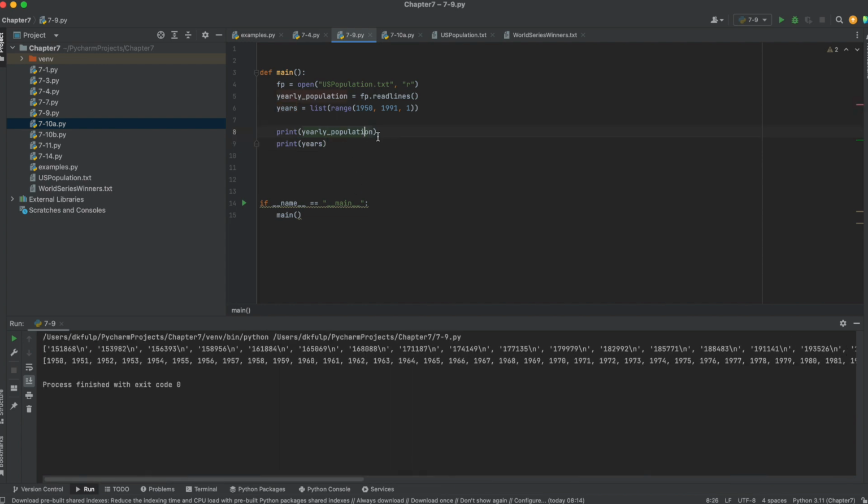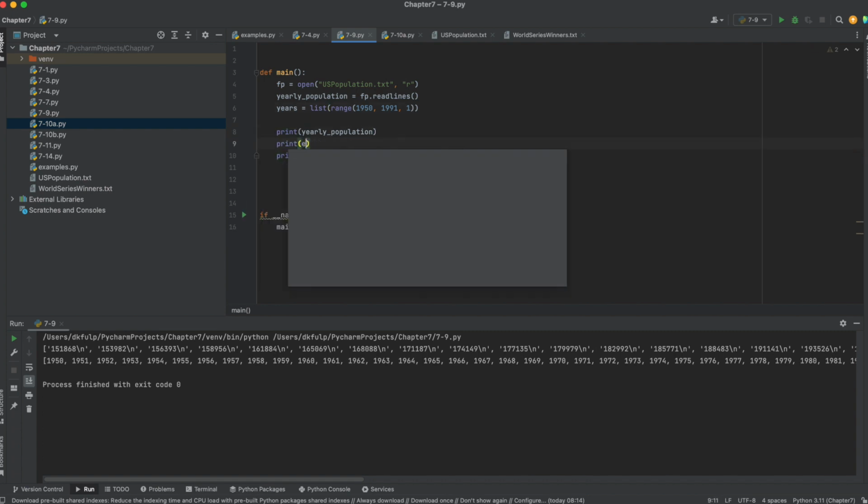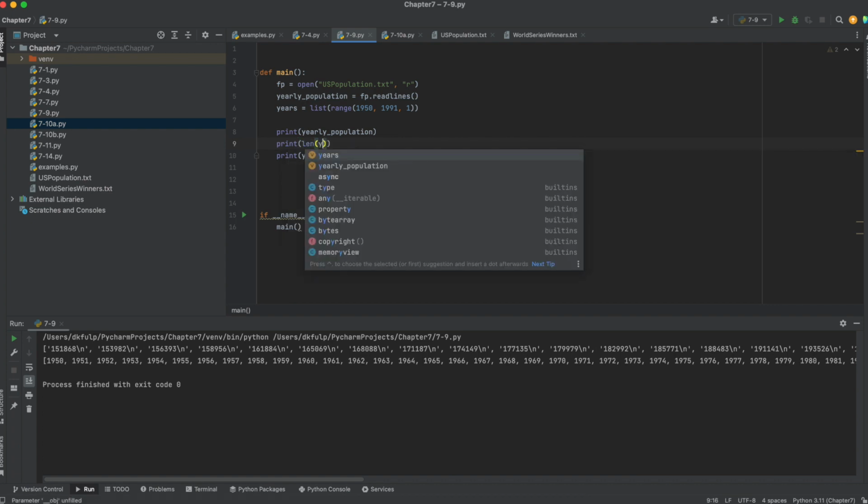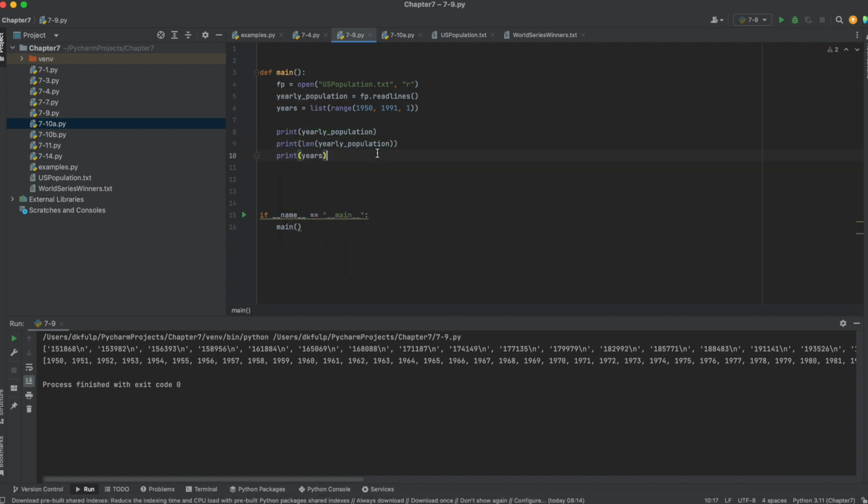So the way we can make sure we're right on this is we'll print, we'll do this before or after each one, the len of yearly population, and we'll print the len of years. So these should be the same.